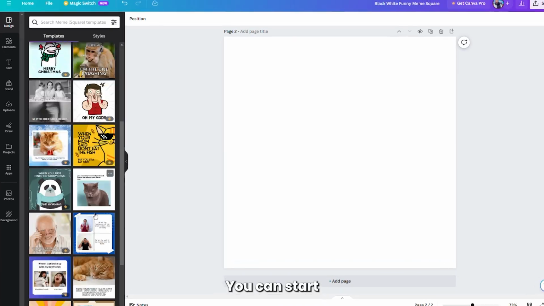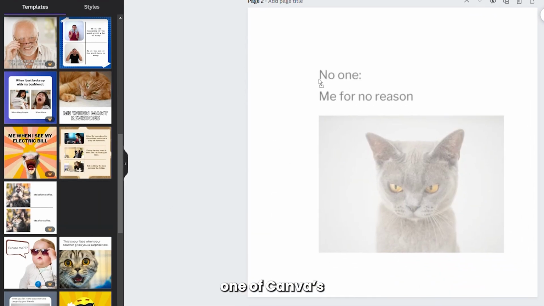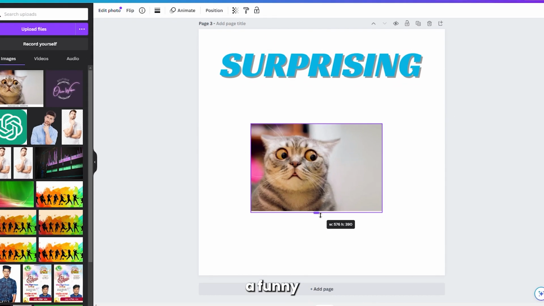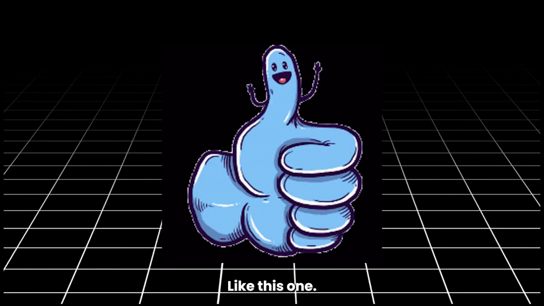Making memes. You can start with a blank template or use one of Canva's meme templates. Then add your own text and images to create a funny and engaging meme, like this one.